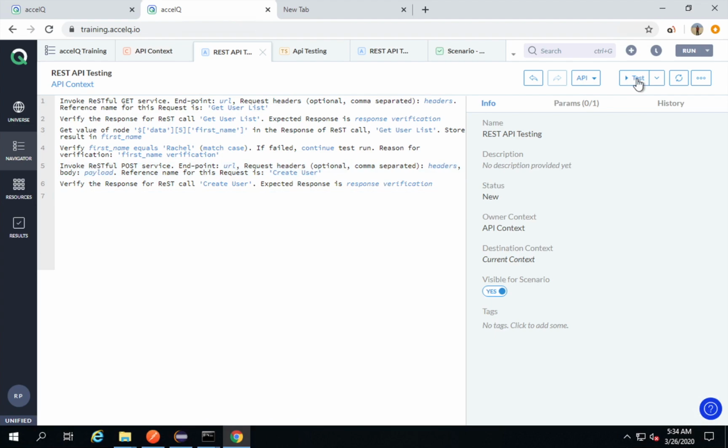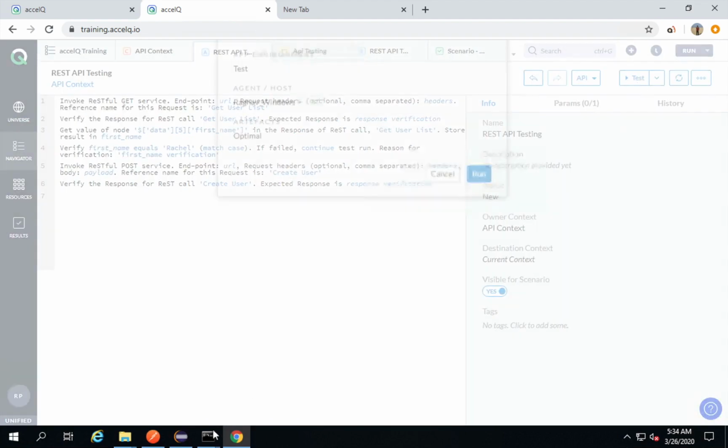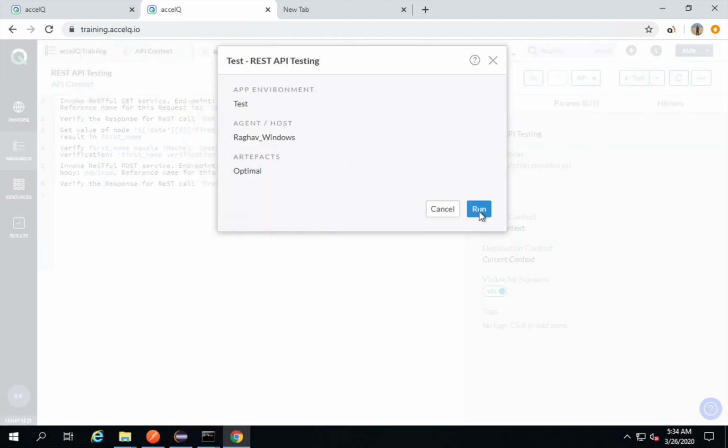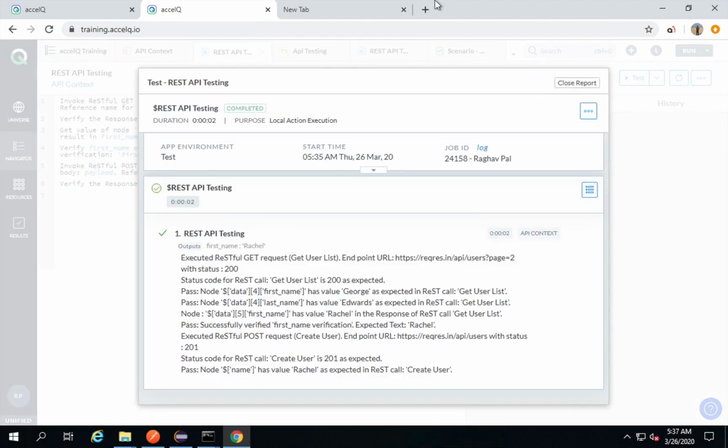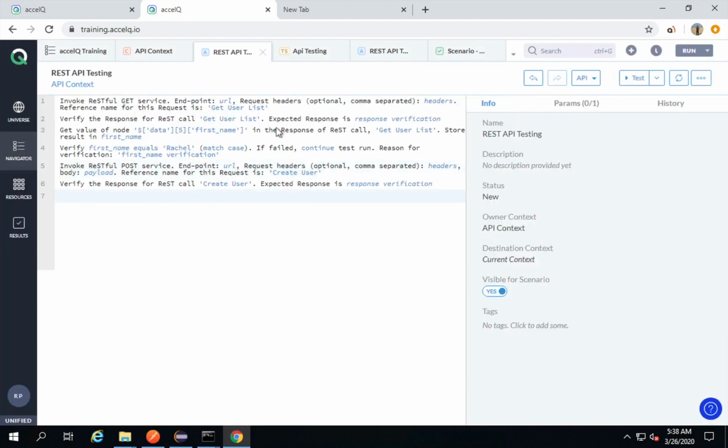So I can now test this and check. So I will run this on my local agent. So this is all running fine, and you can also see here we are also able to verify the value in the create user API. So this was an example of get and post request, and also an example of how to chain the response and request in an API. So this was an example of a get and post request, and also we have seen how we do the chaining between these requests.